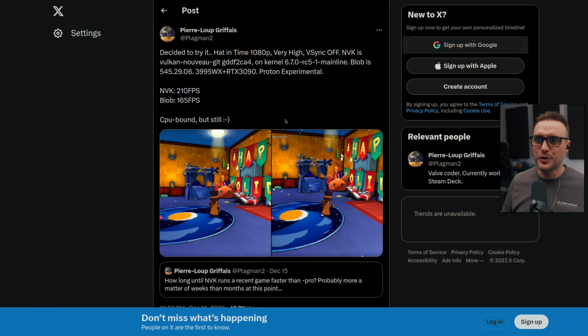I'm not saying that because he's French like me, but he's solid, okay? He made some tests on his own machine, and if you look at the FPS there, it's just crazy. He announced that with the NVK driver, the open source one, he had 210 FPS in a game called Hat in Time. But with the Blob, which is a proprietary driver, the latest one, he only got 165 FPS. It's crazy to see how outperforming NVK is, and it's not even done.